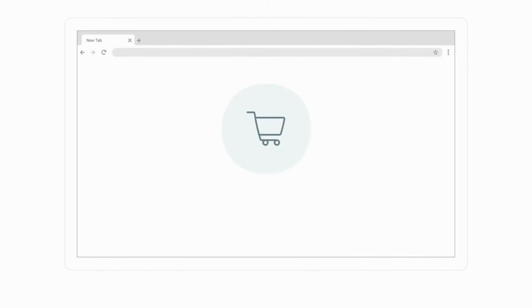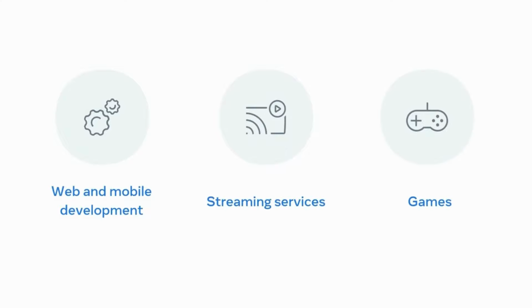In the beginning, developers mainly used JavaScript to add interactivity to websites. For example, adding an item to your shopping cart on an e-commerce website. In recent years, JavaScript's popularity has grown, and it has become one of the most used languages worldwide. Technological advancements allow developers to now use JavaScript for a wide range of applications, such as web and mobile development, streaming services, and even games.